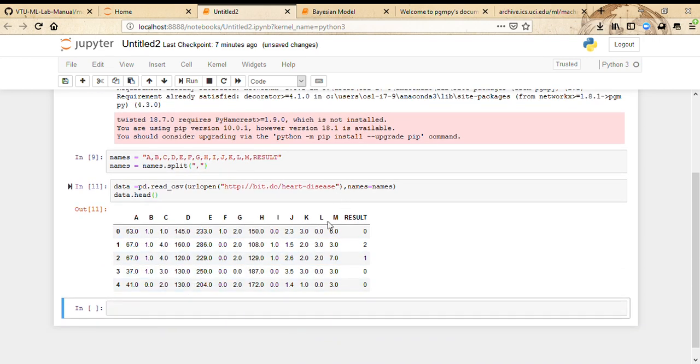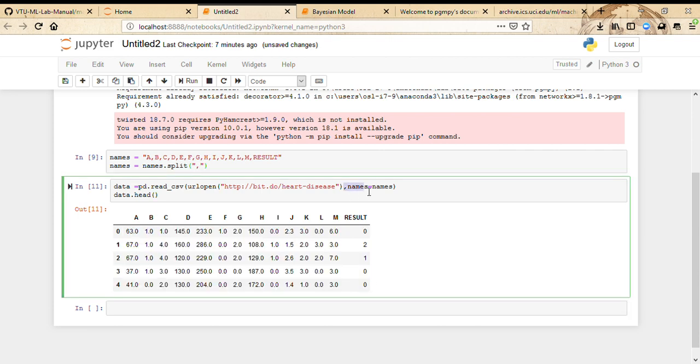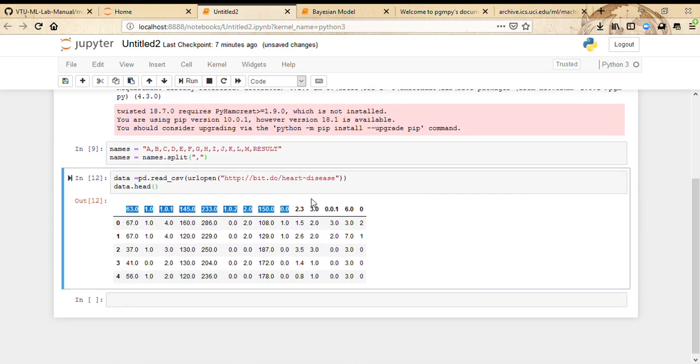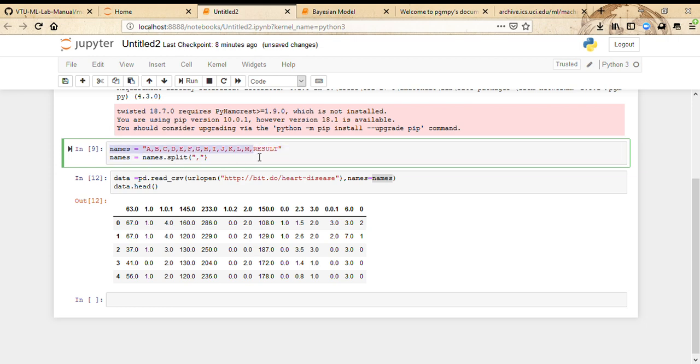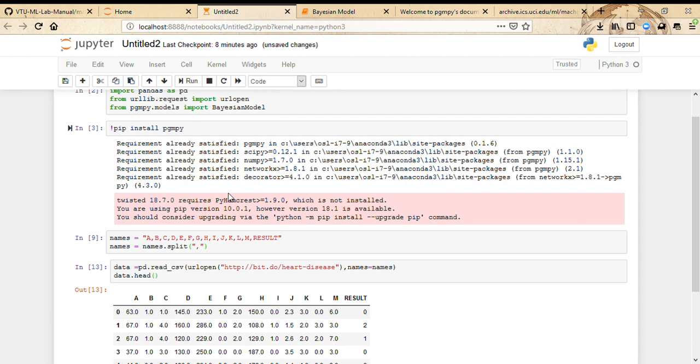Okay, so now you see that these are the attribute names and these are the data that the data frame has. The reason why we are adding this is because if we don't add this, the first row will become the title of the data frame. So you'll get something like this. So this becomes a title. To avoid that and to make it easier for us to work with, we are going to add the names. And names equal to names is basically, names is the variable of this guy right here. So that's what we are doing. Right, so now we have our data ready.